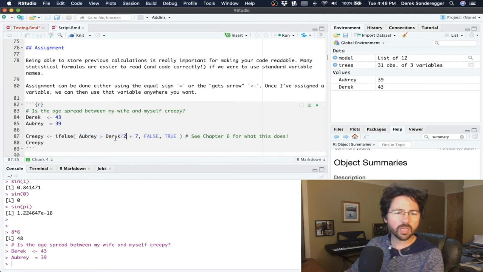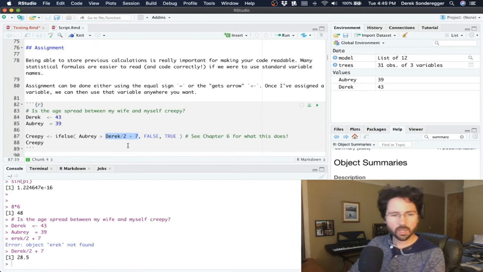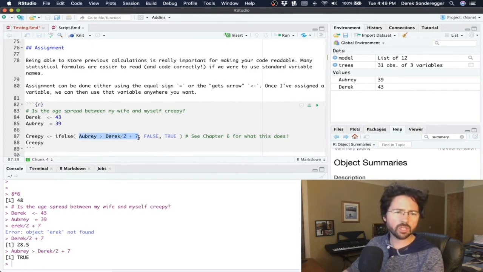For example, we can take my age, divide by 2, and add 7, which is the standard creepiness rule. Oh look, it didn't recognize Derek. I had to actually highlight the whole thing. So now I'm going to go ahead and run this. And this is calculating the standard creepy age for whether or not you date someone. Whatever. The end result is I did a calculation based off of this new variable that I've already defined. And I could put two variables together and run those calculations and find out if things are set up correctly.